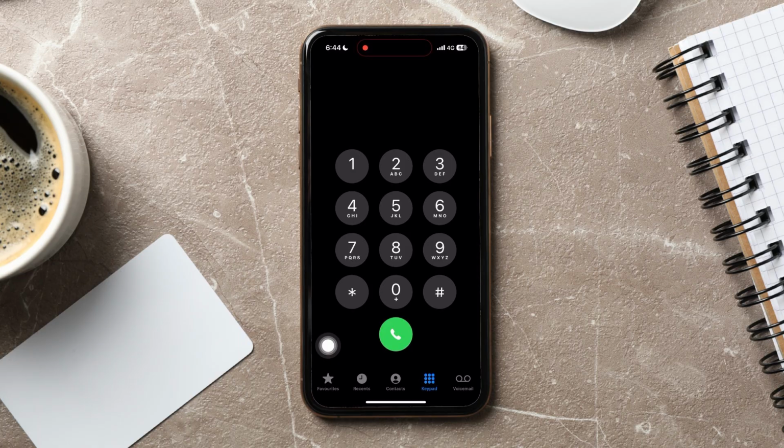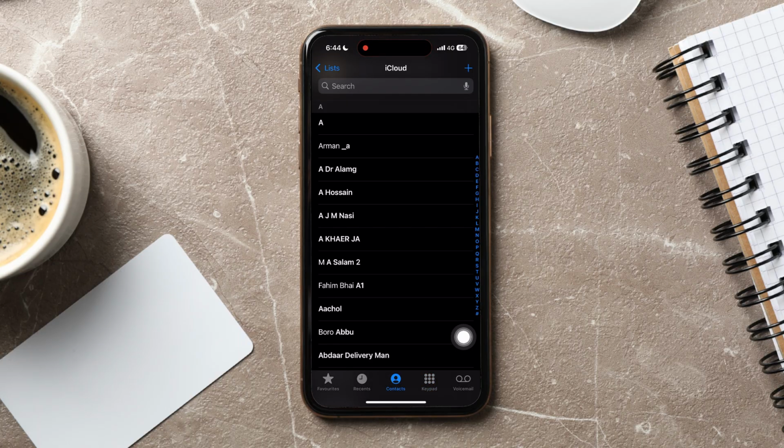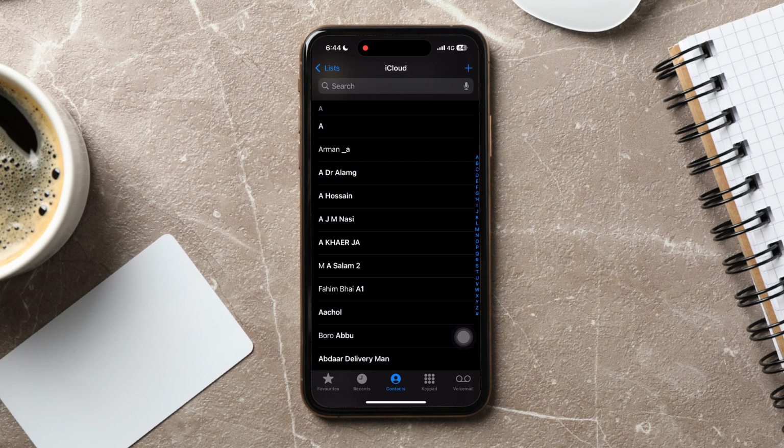This is your iPhone keypad. On this page, go to the bottom panel and tap on Contacts in the middle. You can find all your contacts over here.